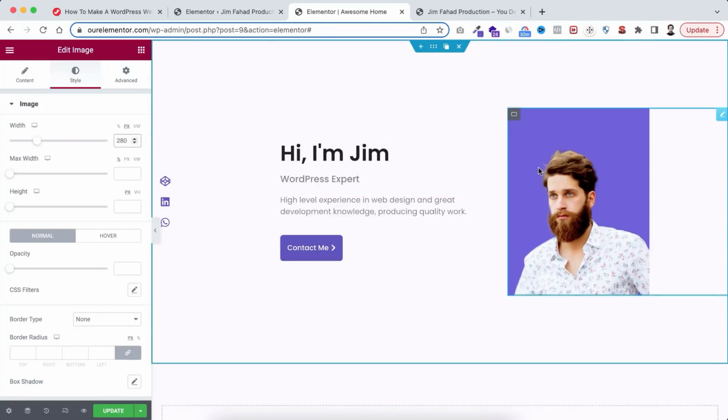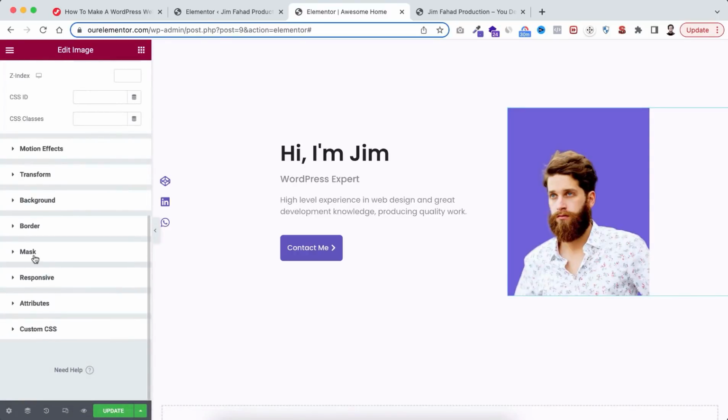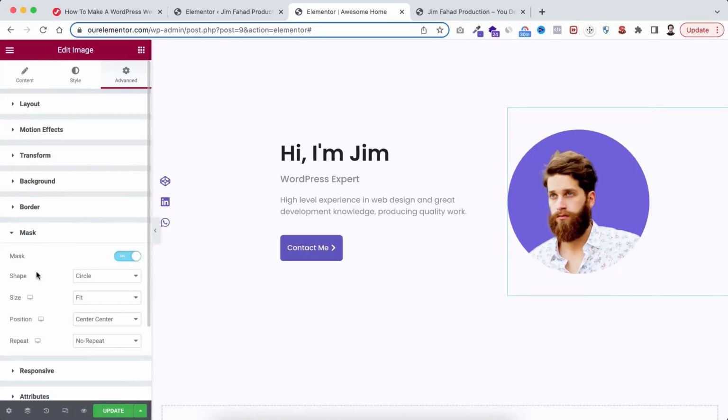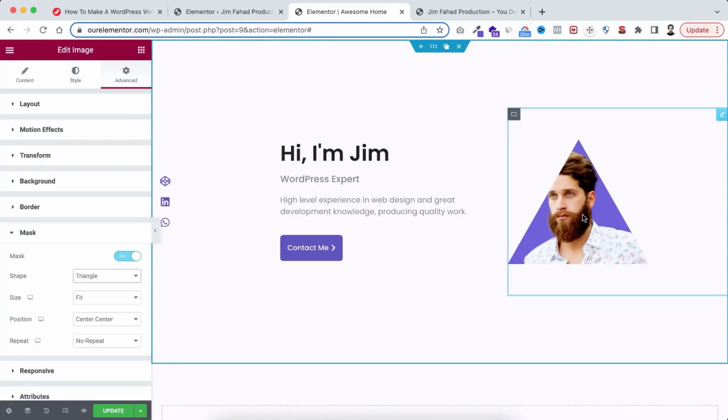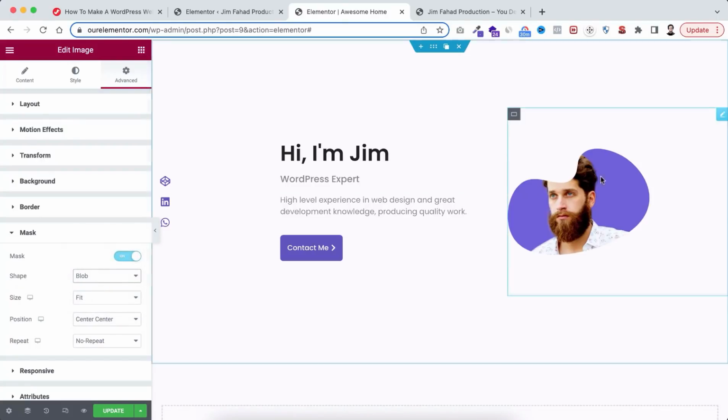And now I wanna set this image within a beautiful blob. To do that, I will be using the mask option, so go under the advanced tab. From here, let's scroll down and open the mask. Let's turn on the mask. So you see, you can select any shape from here. The default shape is circle, but if you want, you can select triangle, though it's looking funny. Also, if you select a blob, you see how it looks.